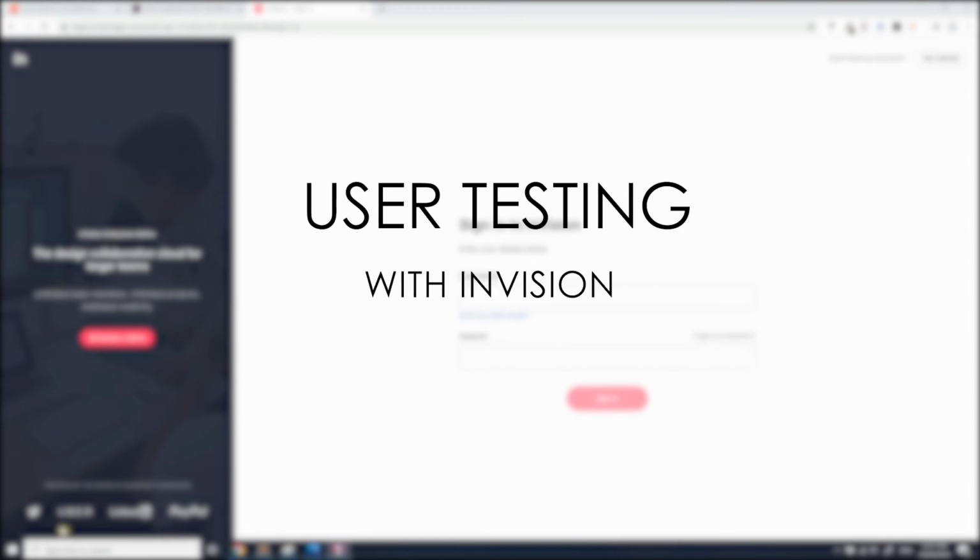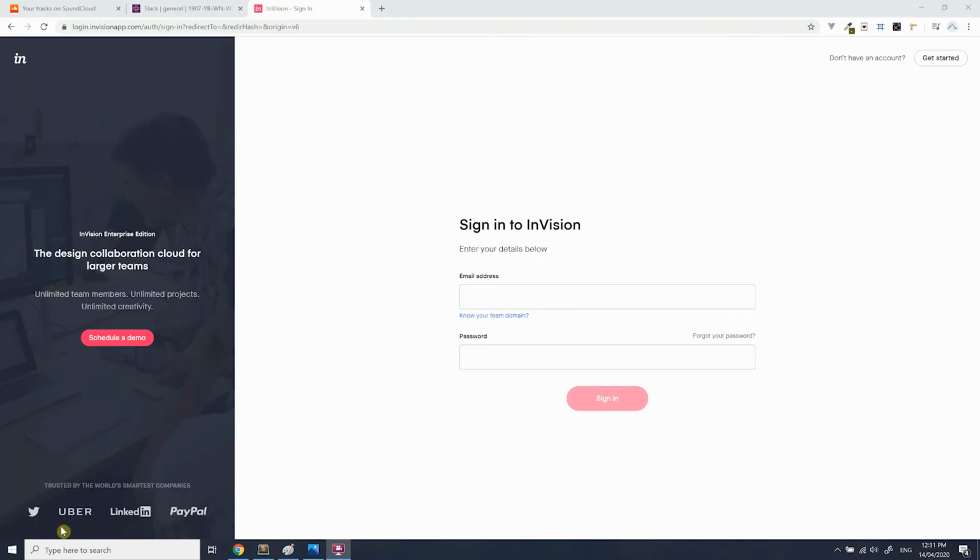Okay, here we are with the Invision demo. This will be a demonstration of how to use Invision's in-browser prototype modeling tool. It's nice and simple. It's got a few quirks. We're going to iron those out.